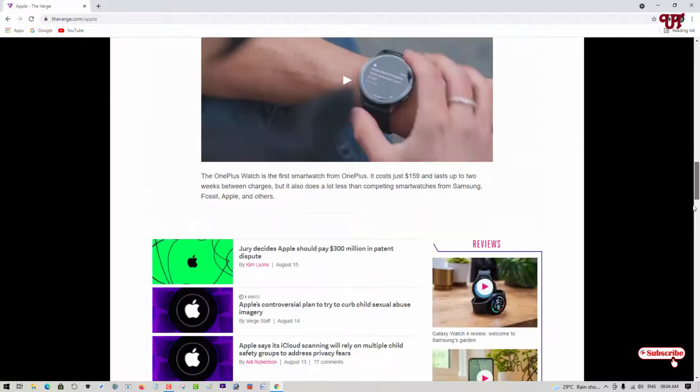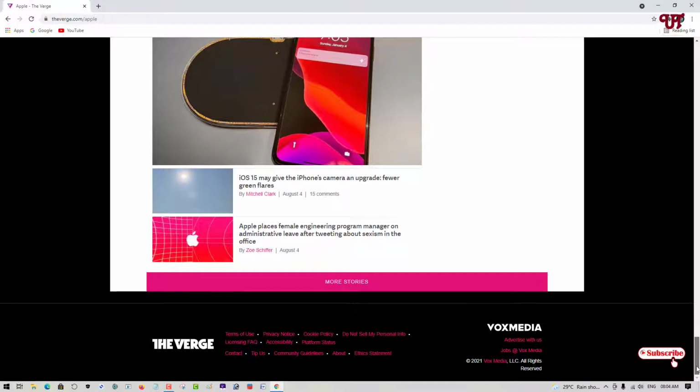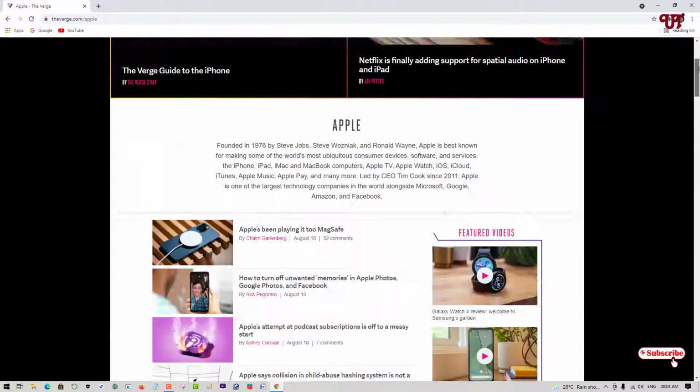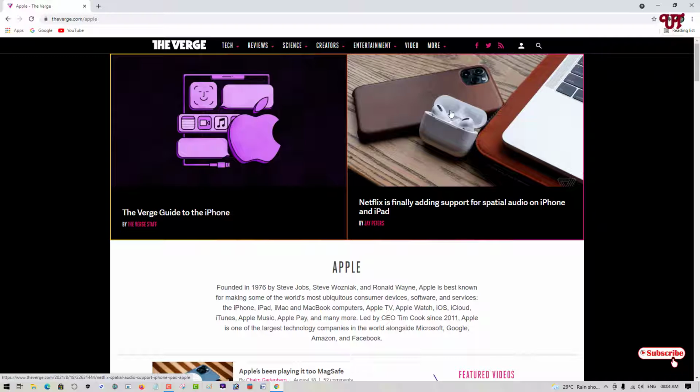So this is a complete web page. Let me show you by dragging to the bottom. So this much is the complete web page. So how can you take a full web page screenshot or screen capture without using any third-party plugins? Let me show you.